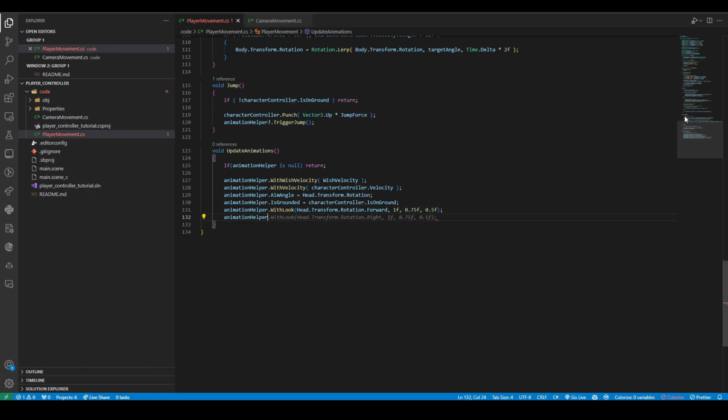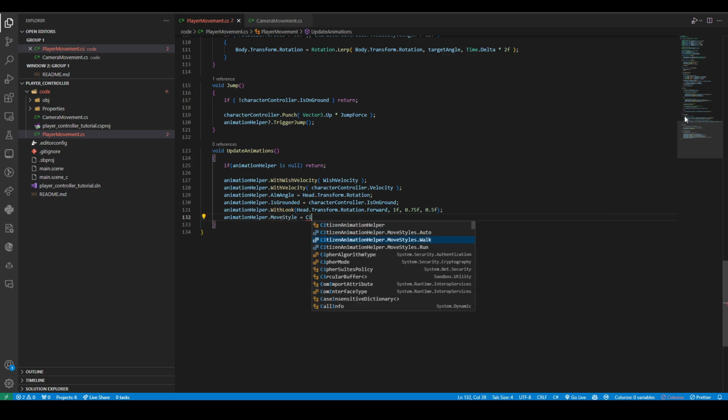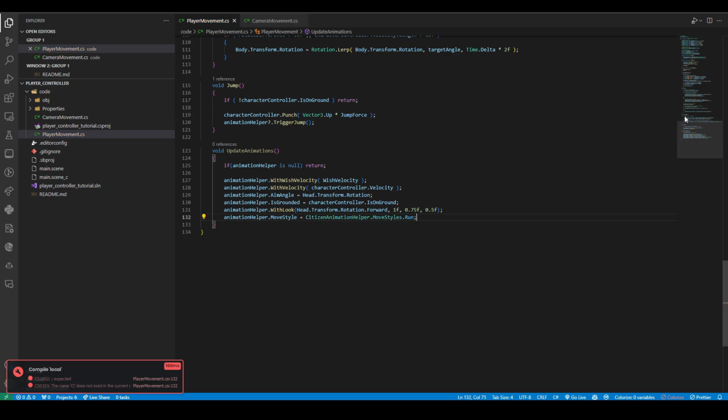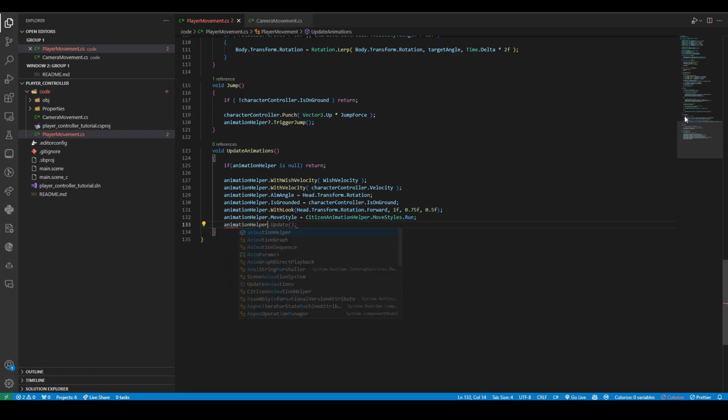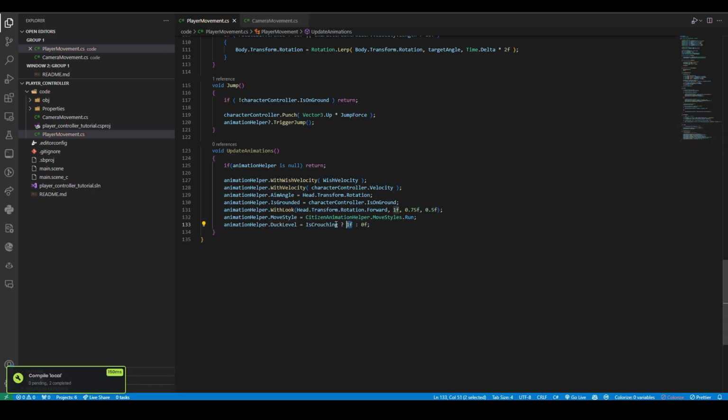Then we can set the move style to be citizen move styles run. You can set it to either, but I like the run. I think it just looks great. And then our duck level is going to be 1 if we're crouching, and it's going to be 0 if we're not crouching. Very, very simple.